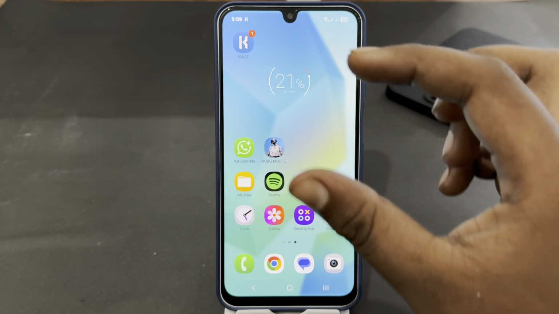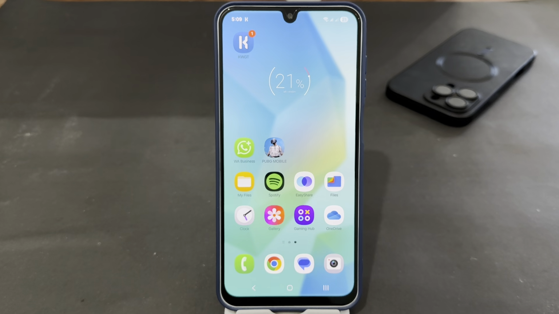So that's how you can easily add a custom widget into your Samsung A16.